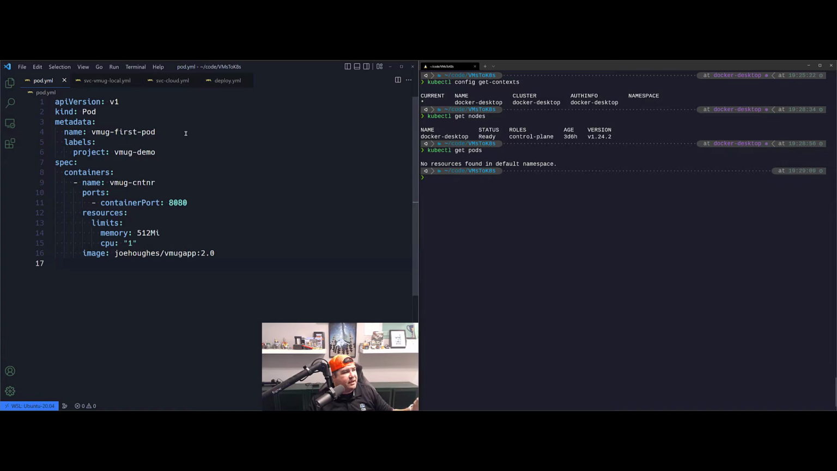So I've got this spec here in this YAML file on the left, and it's showing that it's a kind of a pod, right? For metadata, we're naming it vmug-first-pod. We're applying a label of project vmug demo. We're giving the container a name of vmug-container, giving a container port of 8080. I've got some resource limitations for it, and I'm just tagging which specific image for this web app we're actually going to be running.